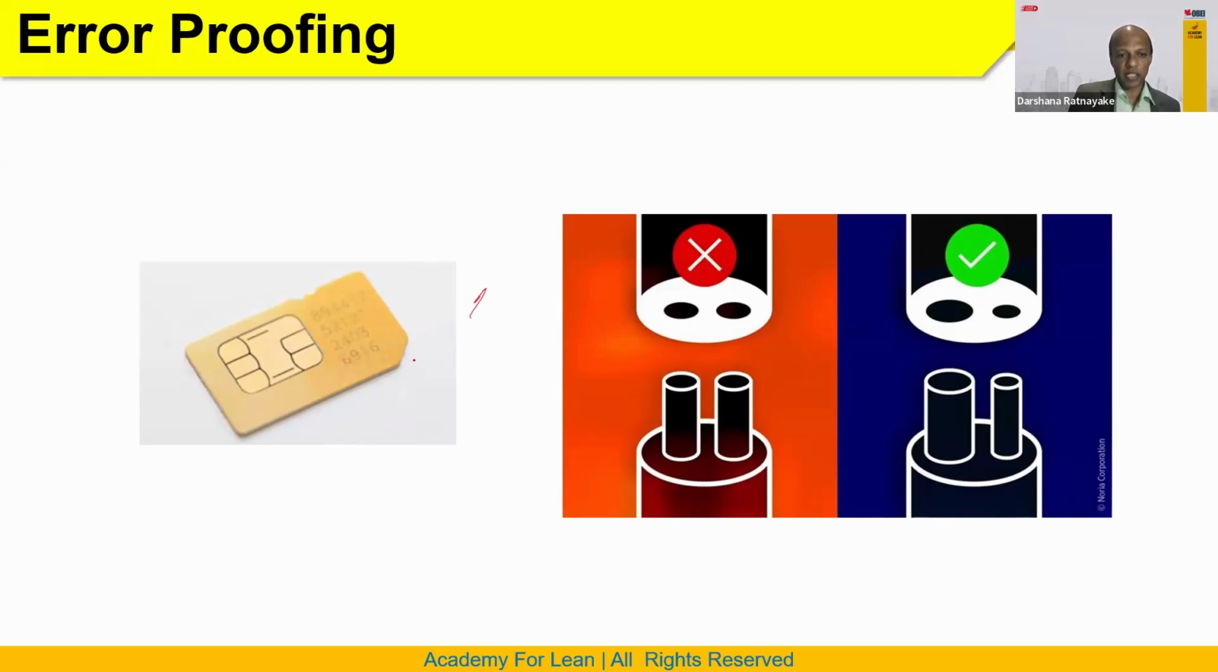Now you have seen the SIM card also. You see this, there's something, no? This side, they have cut this side. So that is also error proof. That means you cannot place the SIM card in the wrong direction.